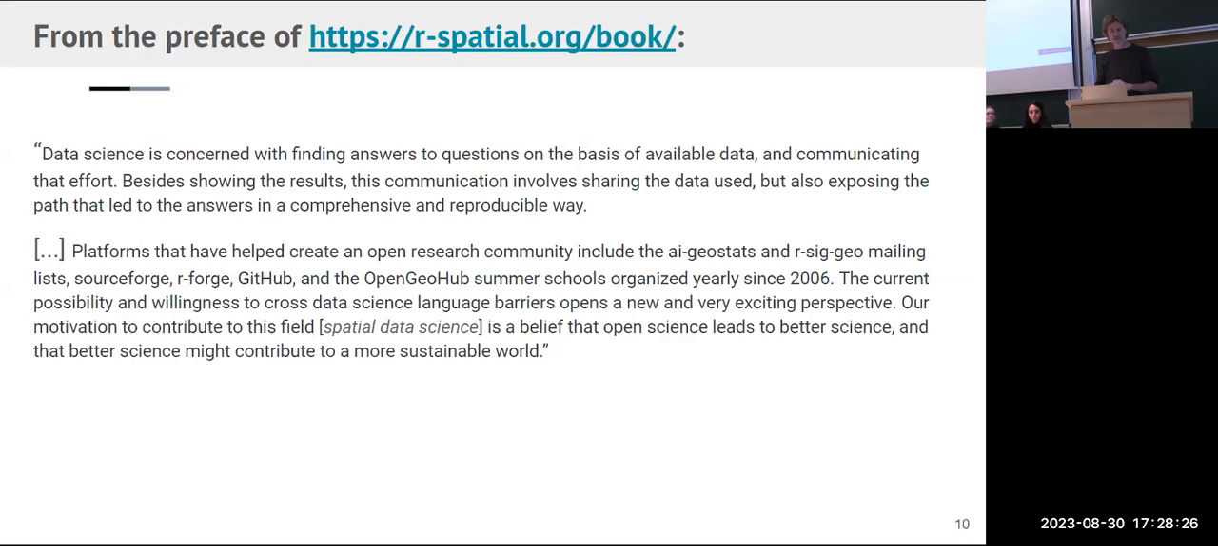And we end most of that preface with a paragraph that basically says where things come from. We say platforms that have helped create an open research community include AI-GEOSTATS a long time ago, R-SIG-Geo mailing lists, SourceForge, R-Forge, GitHub, and the OpenGeoHub Summer Schools that had in previous decades a different name, but organized since 2007. I learned the day before yesterday that there's a typo in the book.